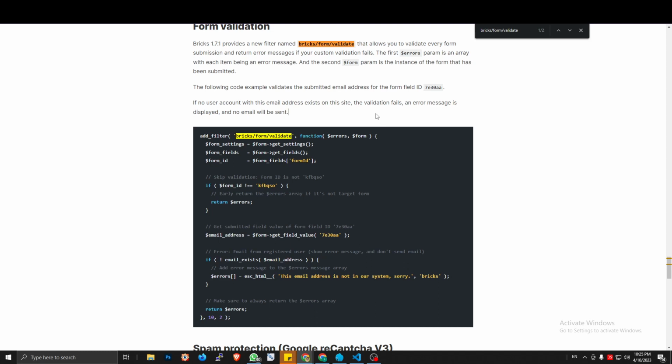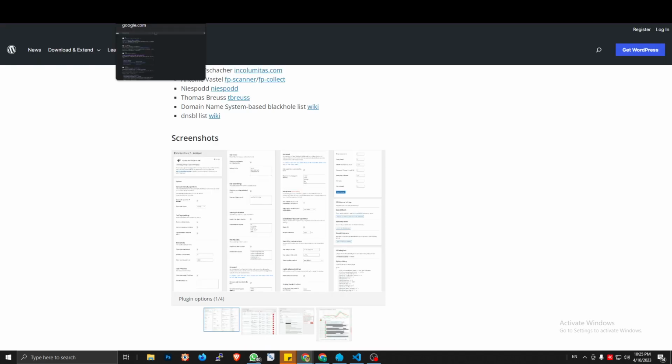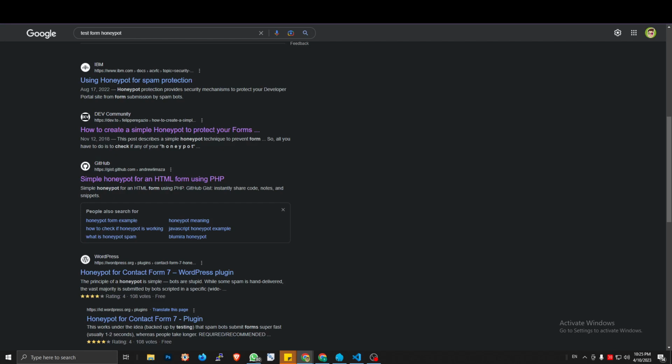If you don't know what a honeypot is, I'm not really sure myself, but I think it's like a trap. We create a fake field, and when the bot fills that fake field, the form will not be submitted, it will trigger an error. So it's something like this.